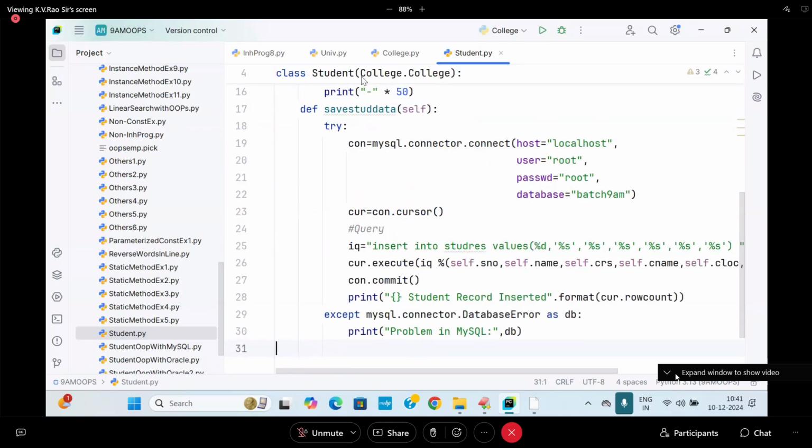I'll write a main program. The main program I am writing. What is that? University, college. Next is called what? Student dot py. Tell me, from student, I'll say, or import student. Only student I'm importing. S is equal to student dot student. Student dot student. Any doubt?